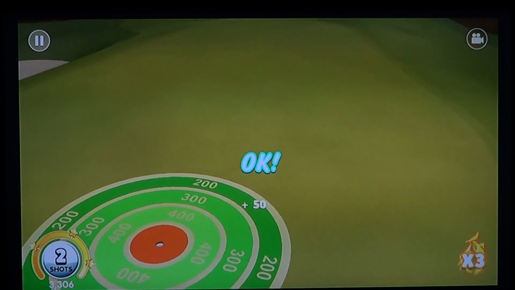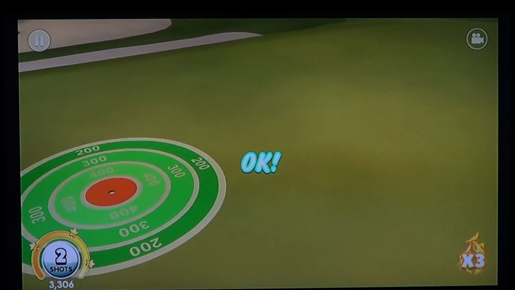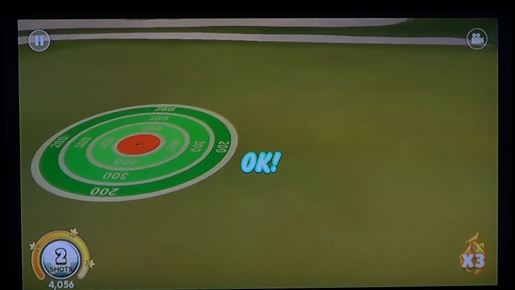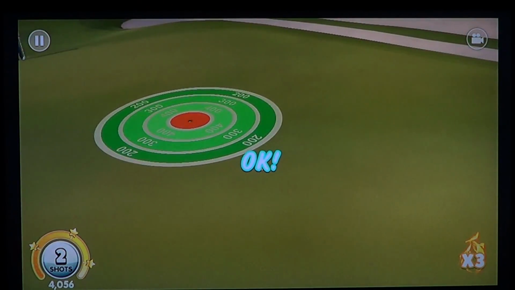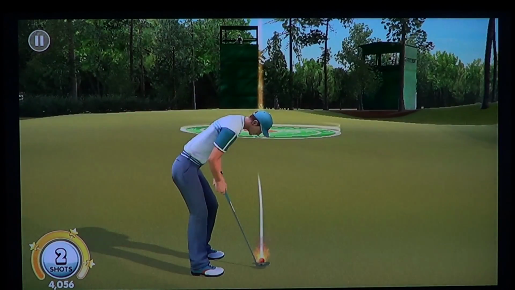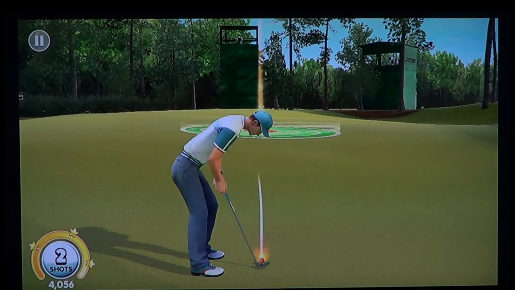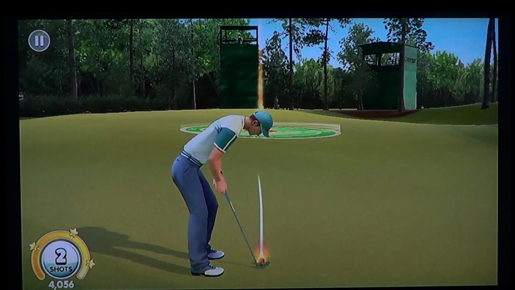Okay, shot. On fire. So this is King of the Course by EA Electronic Arts. It's EA Golf. It's a nice golf game.